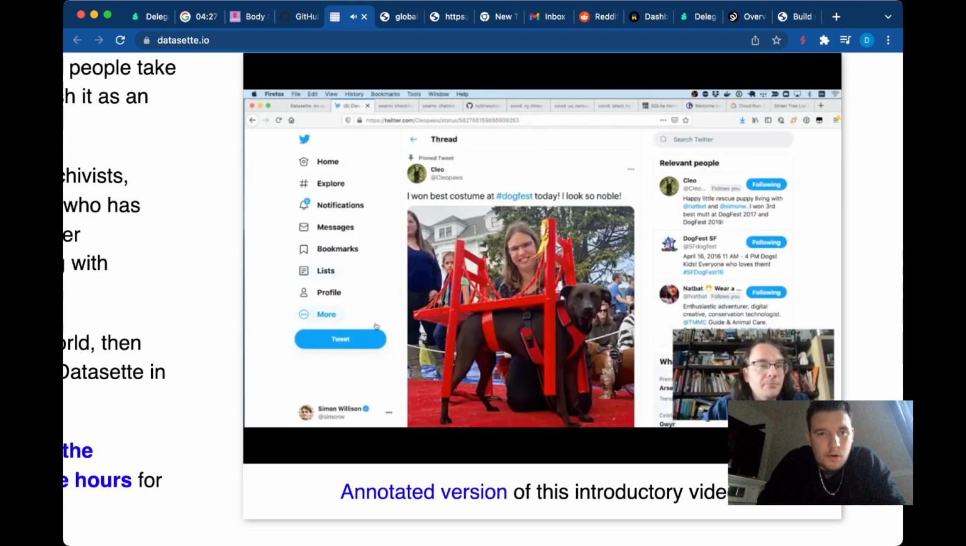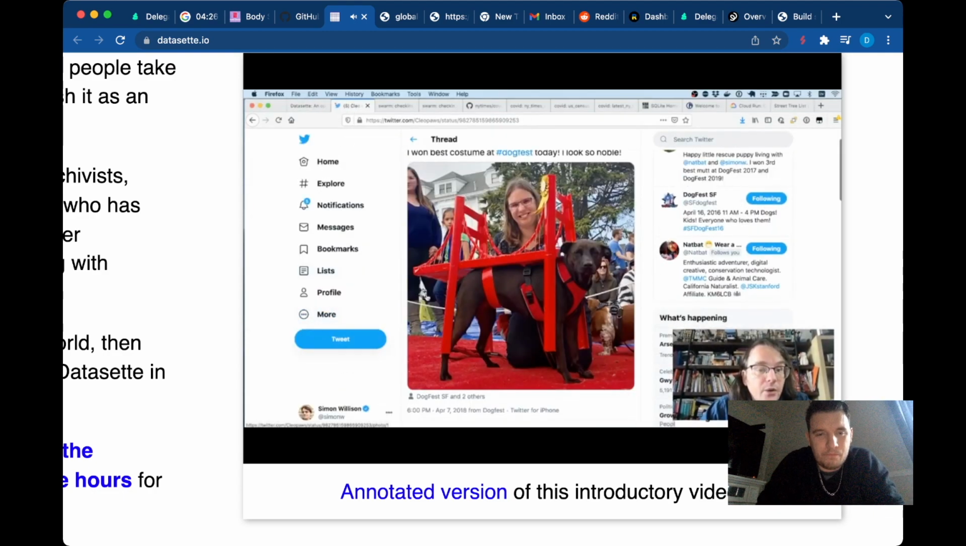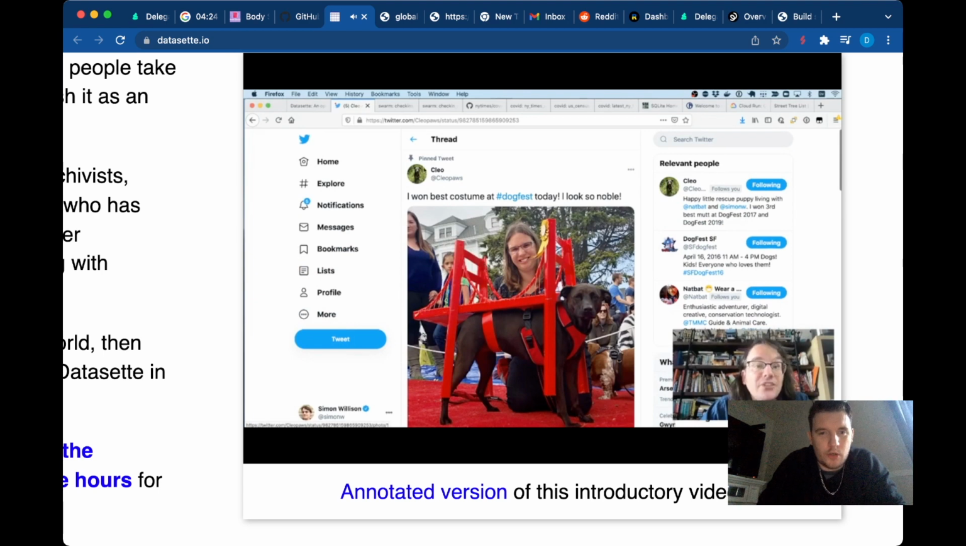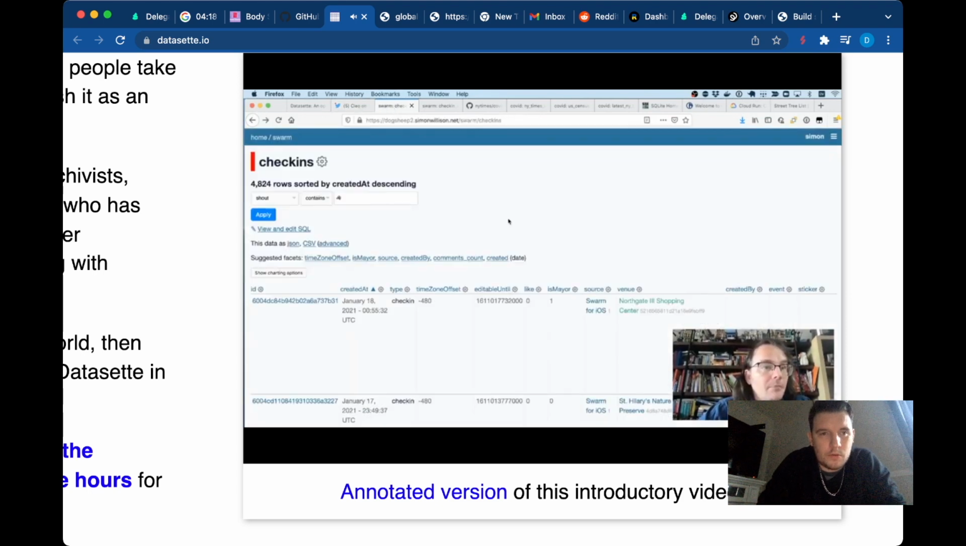This is my dog. This is Cleo. Nice. And Cleo is a proud San Francisco dog. Cute. So the question I want to answer is, what is Cleo's favorite coffee shop? So the way I'm going to do that is using Dataset. I'm running Dataset here against a database of my Swarm check-ins. I use Foursquare Swarm, and I check into different places.